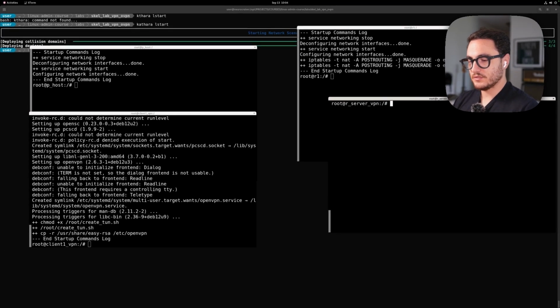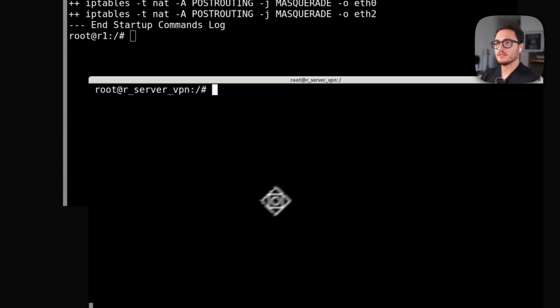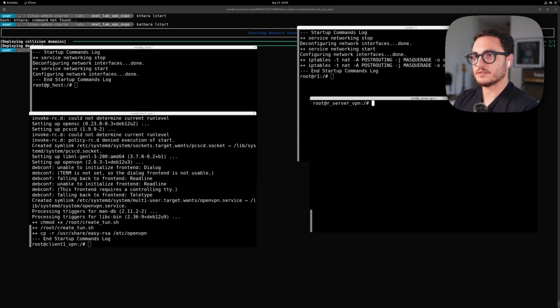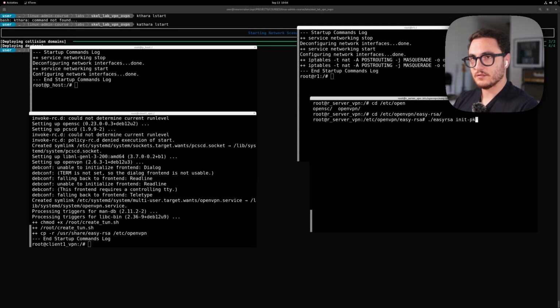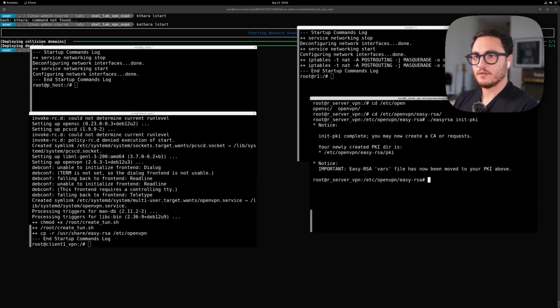We are going to assume that the certification authority is on the server VPN, in this case, so the certification authority and server VPN are going to be the same device. And let's add into OpenVPN EasyRSA. I need public key infrastructure, and we can do an EasyRSA build CA.